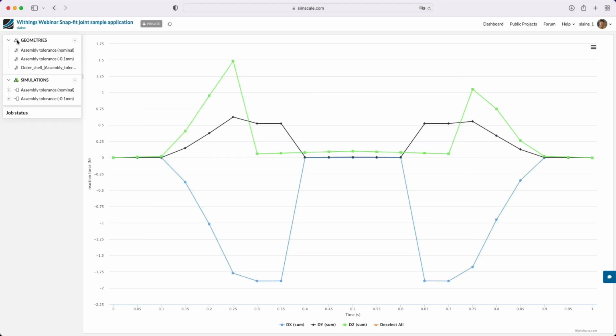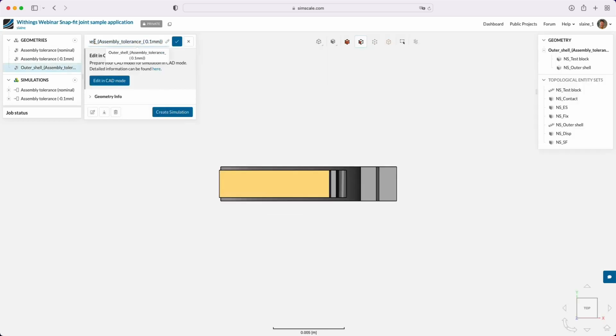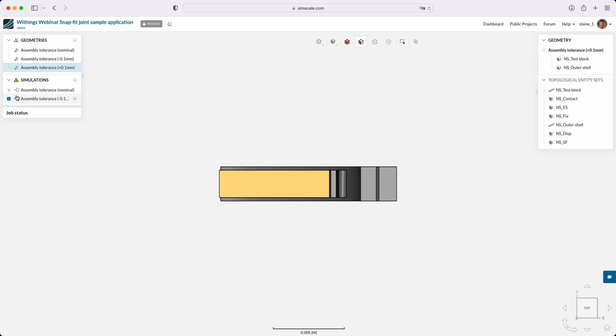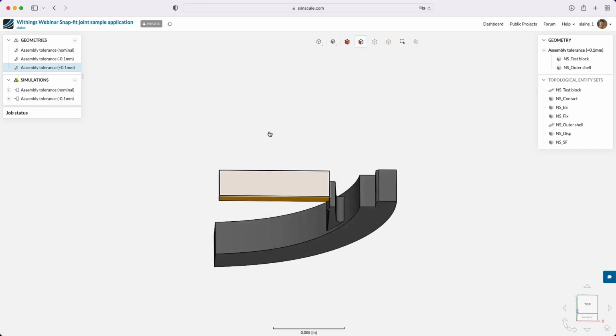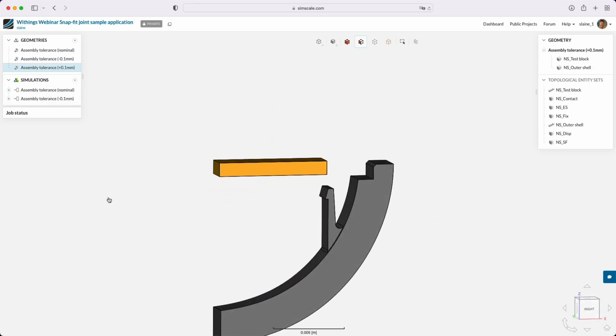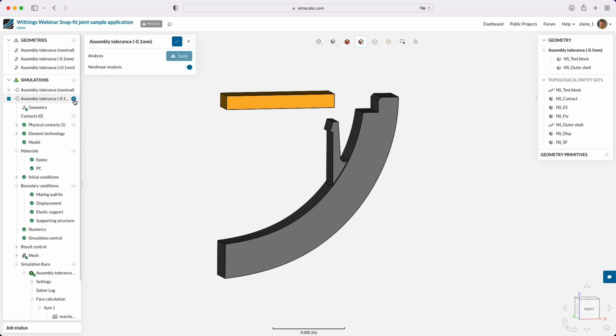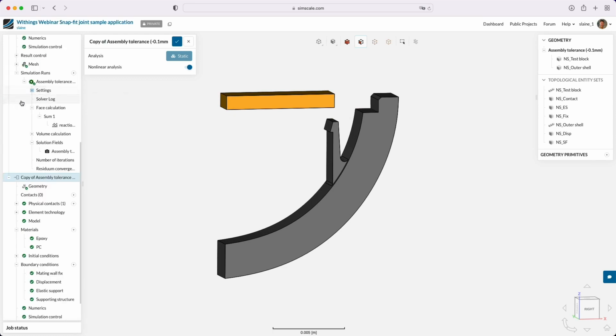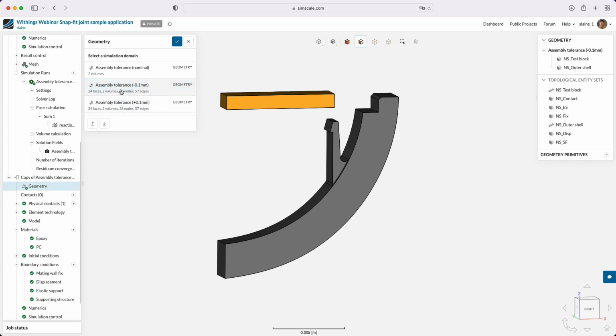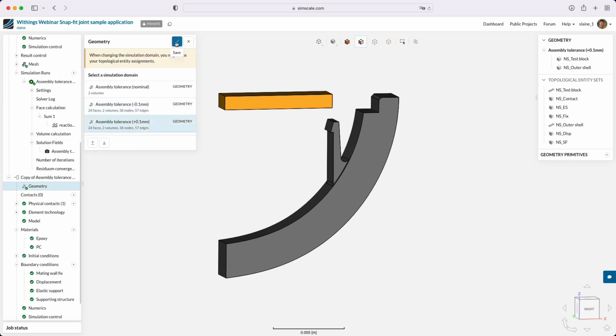Okay, so that's imported our geometry into SimScale. So up here now we see a third geometry, and I'll just tidy up the naming a bit here. So we've got our assembly tolerance plus 0.1. And we'll then be able to use this to set up another simulation. So the great thing about associativity between these CAD parts is we don't have to go through assigning everything again. We can take the minus 0.1 millimeter, use that as a template, and then swap out the geometry for the plus 0.1 millimeter case.